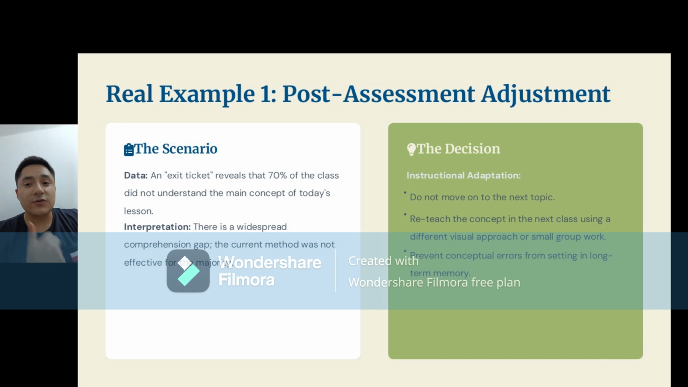Decision: instructional adaptation. The most important decision: do not move on to the next topic. We plan to reteach the concept in the next class, but we will do it with a different approach. Perhaps using a different visual approach or small group work. The goal is clear: to prevent conceptual errors from sitting in long-term memory.